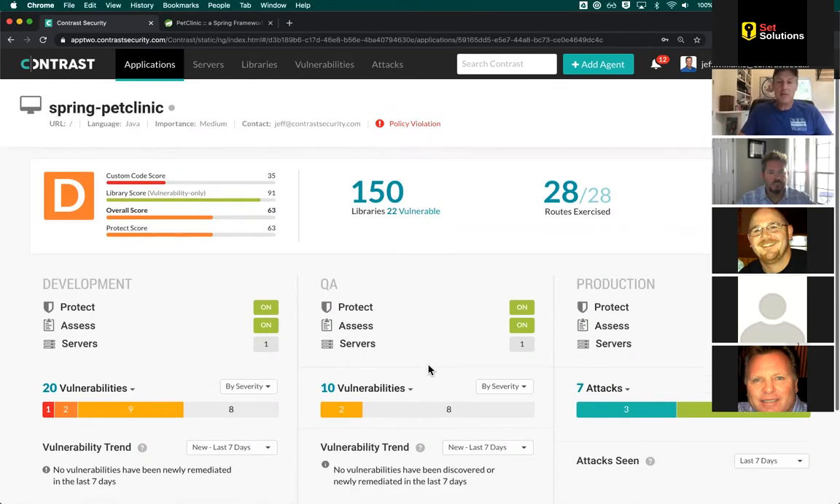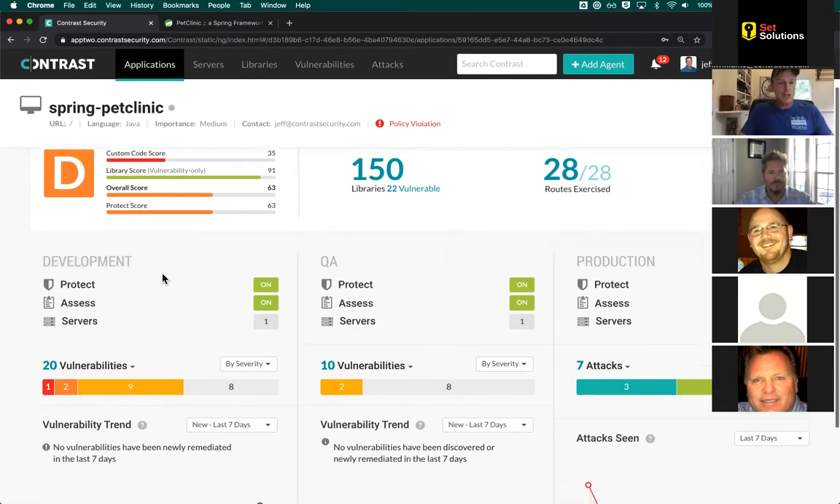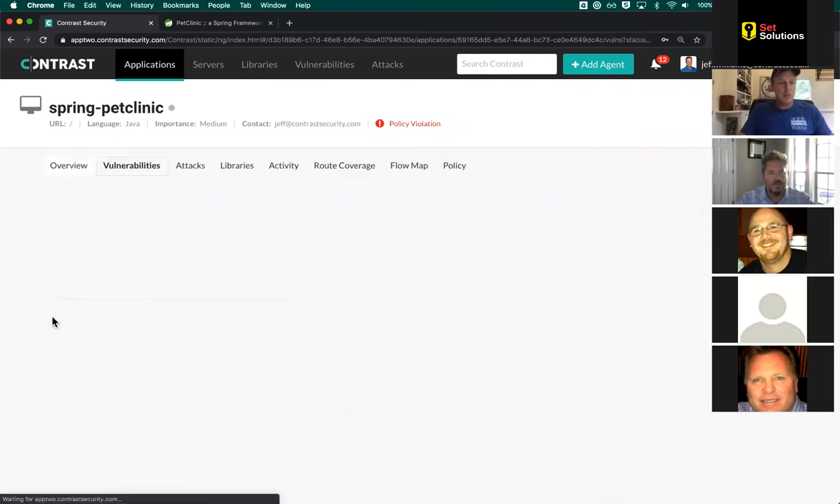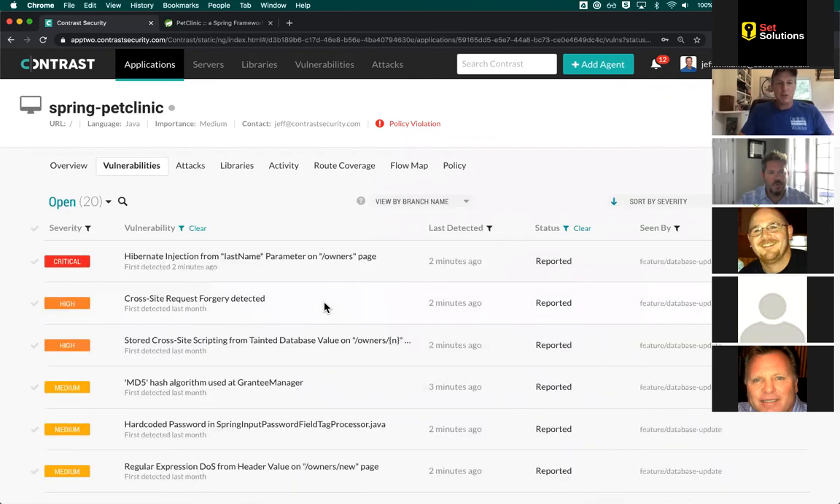And that's actually kind of important because you want to know that you're finding vulnerabilities in development and not delaying that process until QA. It's much more efficient to fix them in dev. So let's drill down into the vulnerabilities here and see what we found. You can see just within the last 2-3 minutes, Contrast discovered a whole bunch of interesting vulnerabilities. You can see it's got some injection kind of vulnerabilities, stored cross-site scripting, which is a little tricky.